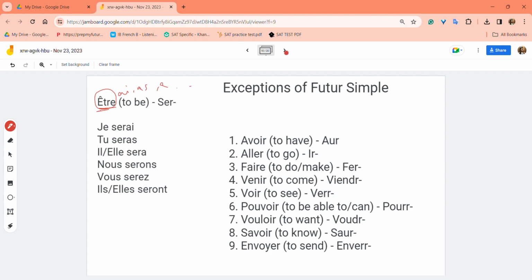It's not like that. We will have to follow a completely different base. So exception means of futur simple that the base will change. Endings will never change, right? So base changes here. So these are a list of 9 or 10 verbs where the base will change. The first verb is être. So être is ser. Je serai, I will be.